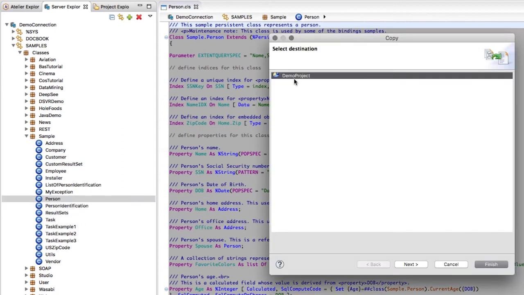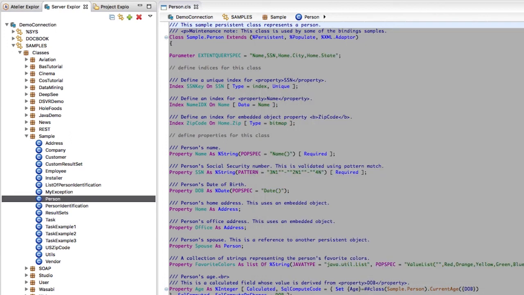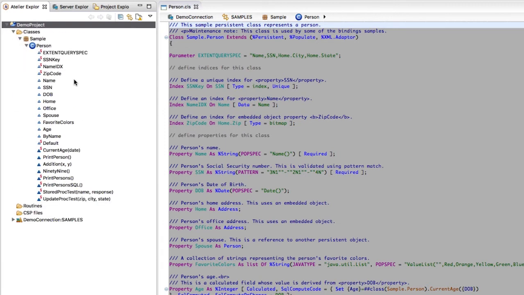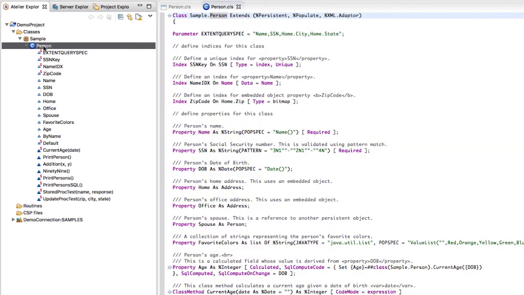In this case, there's only one project available. Then click Finish. If you look in the Atelier Explorer view, you can see that a copy of this file is now available in your workspace. If you double-click to open the file, it opens with a white background, indicating this is now a file that you can edit. If you do not have any projects in your workspace, you will need to create one. You can find more information on this in the corresponding Atelier video or documentation.